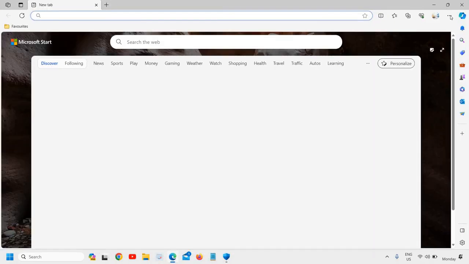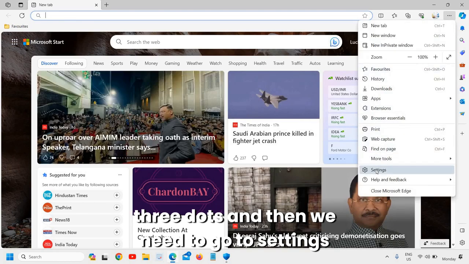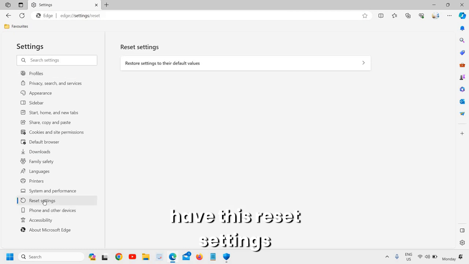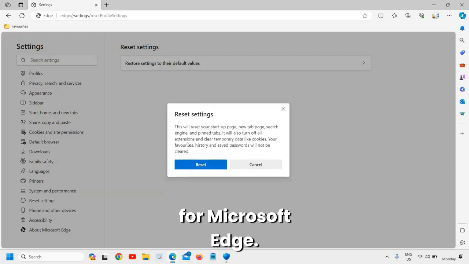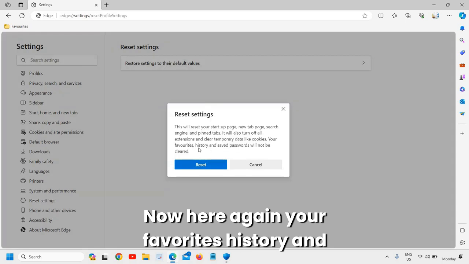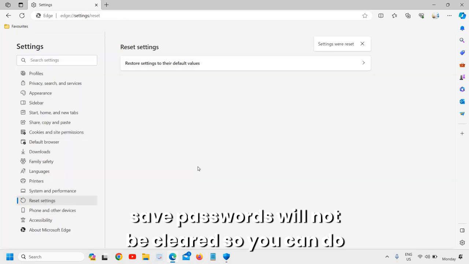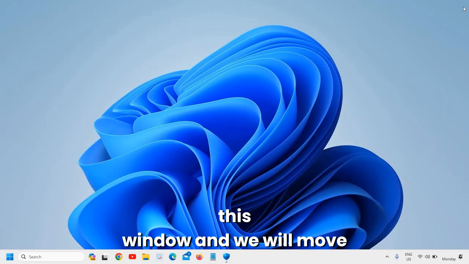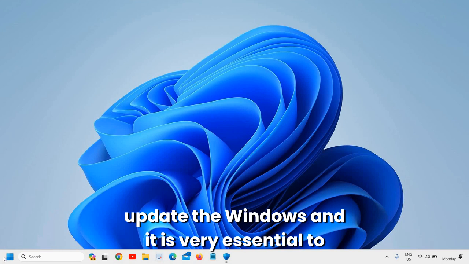So here at the top right corner, we need to click on these three dots and then go to settings, and at the left hand side we have this Reset settings, restore settings to their default values for Microsoft Edge. Now here again, your favorites, history and saved passwords will not be cleared, so you can do that. Once this is done, close this window and we will move to the next step, and the next step is to update Windows.